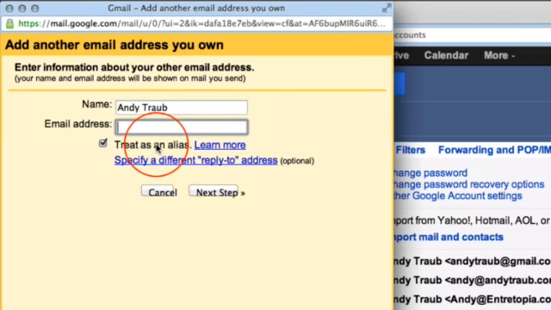I uncheck that actually. And then you're going to click on Next Step, and then it's going to ask you to send a verification. Okay. So again, just the name, the email address, and then it's going to ask you to send a verification.